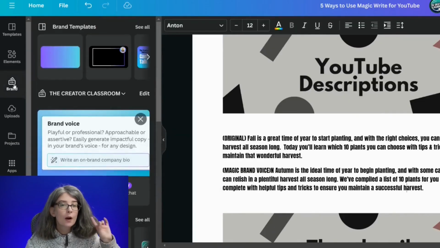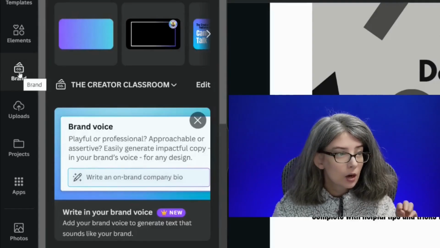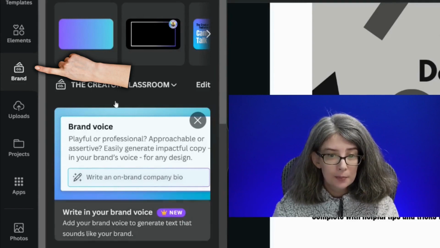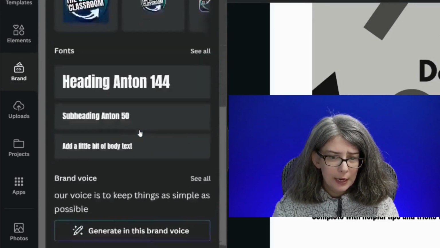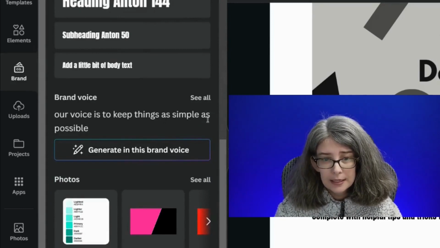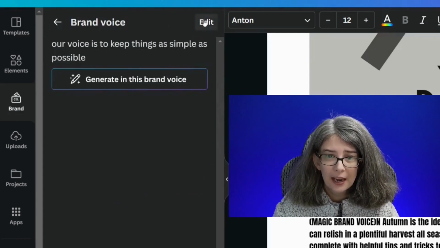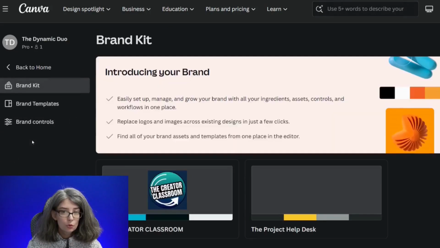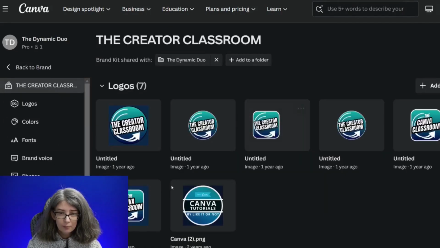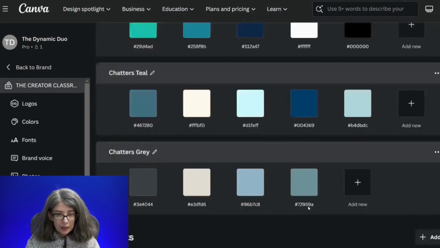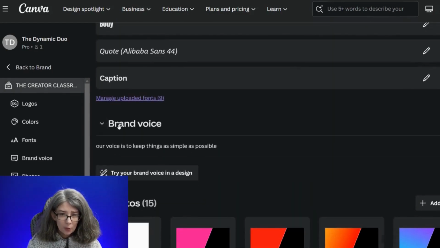Where can you add the brand voice? That's going to go in your brand hub. Right here on the left-hand side, the icon says brand. You're going to see brand voice right there. If I scroll down, our voice is to keep things as simple as possible, is what my brand voice is. It's right there. And you can even edit it right within the design if you want. If you're just setting it up for the first time, you can go to the home page, go to the brand kit, choose the brand kit if you've set it up already, and then you'll scroll down and brand voice is right there.